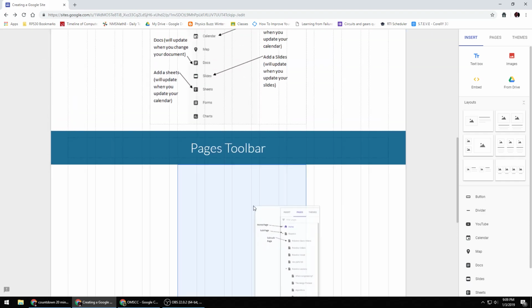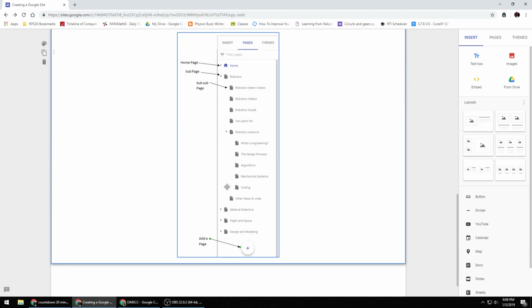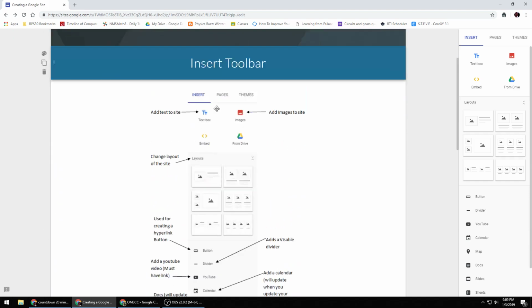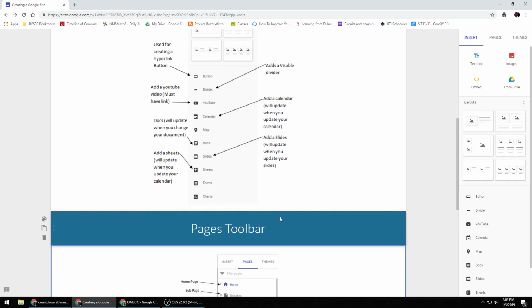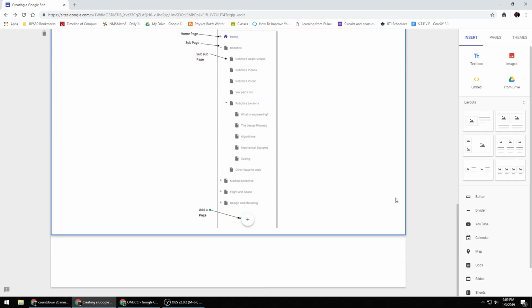There we go. Center it. And now we've got 2 images and 2 text boxes. So we're doing pretty good. We'll go to layouts a little bit later. We're going to avoid buttons. I don't recommend using buttons.